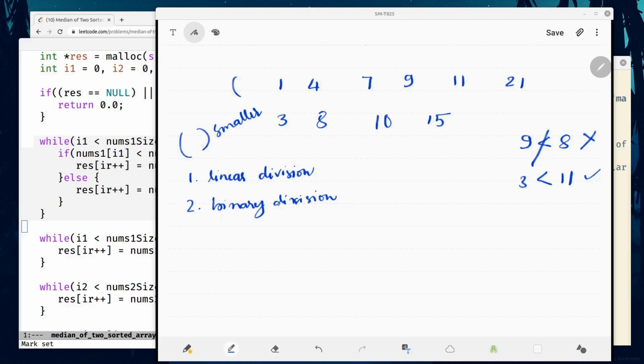This array I'll call as the P array and that one the Q array. Therefore whenever I get nums1 and nums2, I will assign pointers P and Q in such a way that P always points to the smaller array and Q always points to the larger array, so that my confusion is gone. Therefore this is one assumption I am going to make.